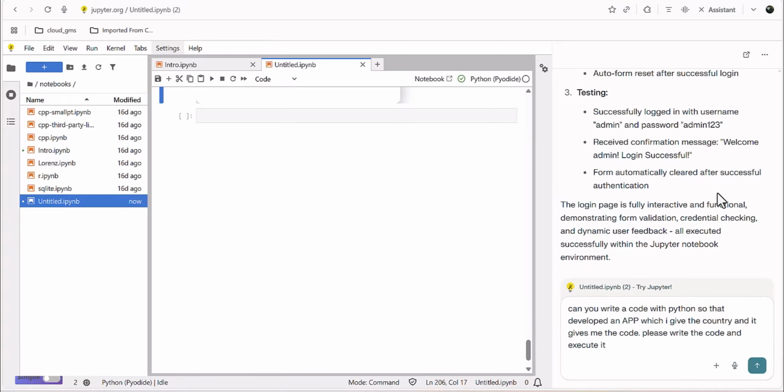So now, as you can see here, I'm going to drop this comment: Can you write a code with Python to develop an app where I give the country name, and it gives me the country code?